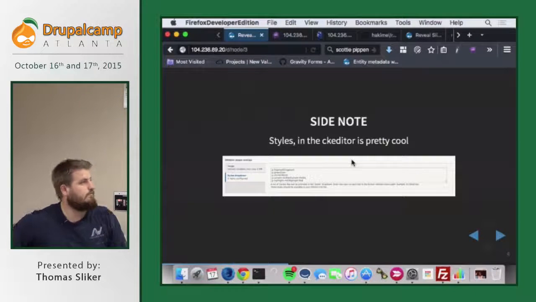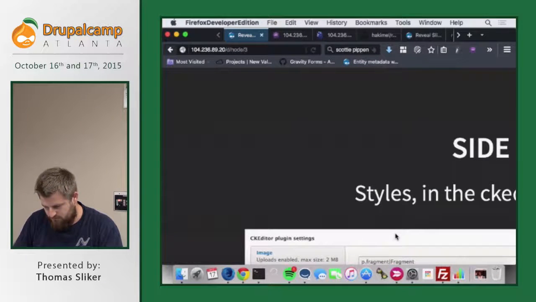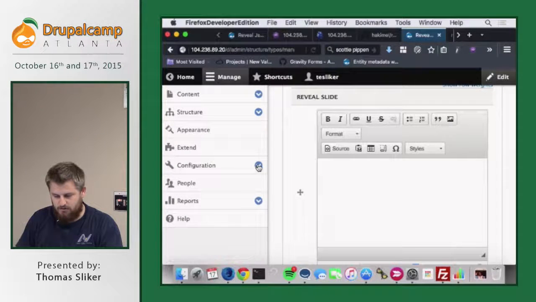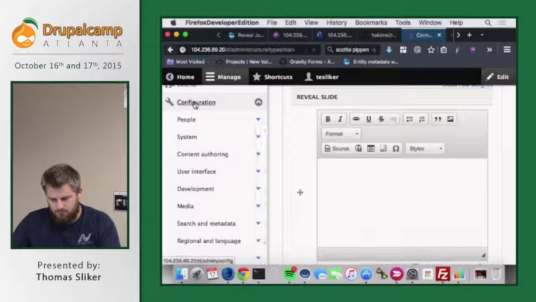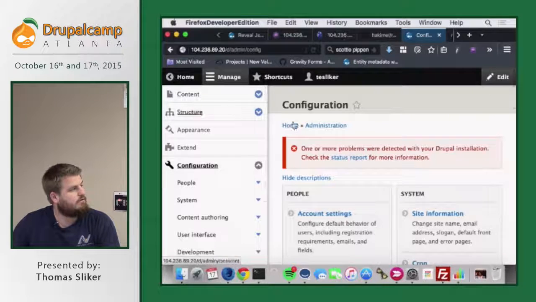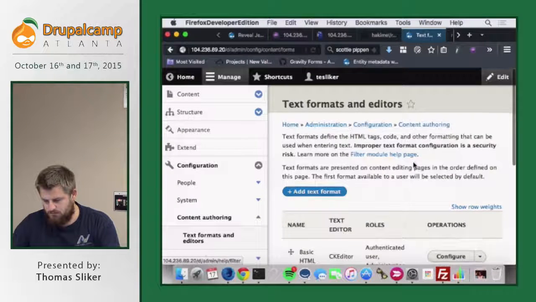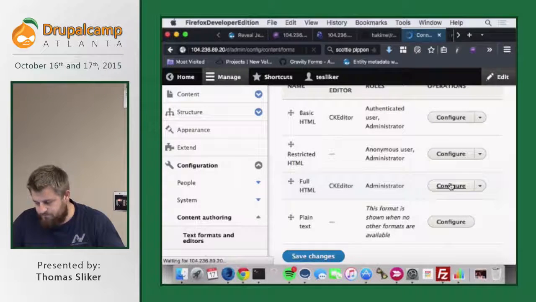That's a cool thing that I found in Drupal 8. I'm used to using Drupal 7 DCATL, which I haven't seen this before. It might actually be there, and I just haven't searched hard enough. Anyways, under your configuration, I'm just going to go to full HTML.